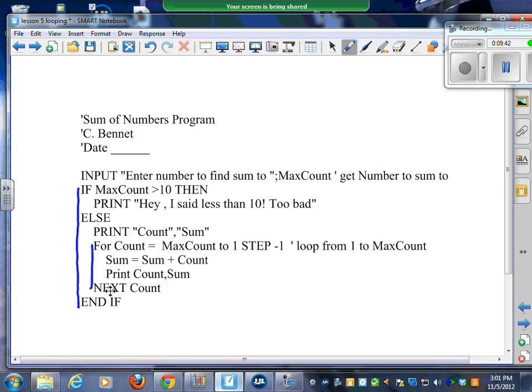Okay, so the first thing is an input. Enter a number to find the sum to. We're going to call it max count. If max count is bigger than 10, then say, hey, I said less than 10, too bad. If it's not bigger than 10, then you're okay and you can go ahead and do it. We're going to print count and sum. You'll notice that we print the count and the sum, the title headings, outside the loop because we only want to print them once.